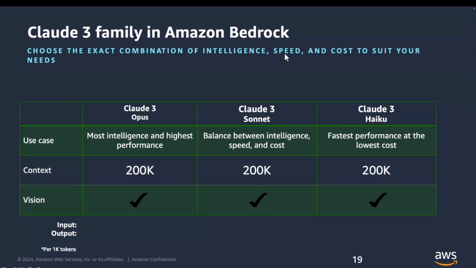And depending on your needs and the cost expectations on your part of what you're trying to build, you might want to choose the fastest and the one that's got the lowest cost, which is Haiku, or you can use the most intelligent and the highest performant, which is Claude 3 Opus.